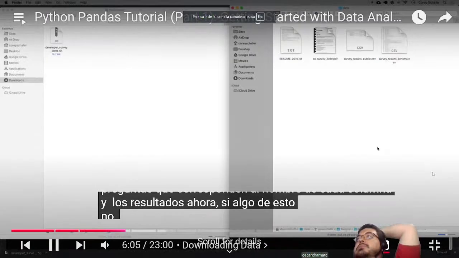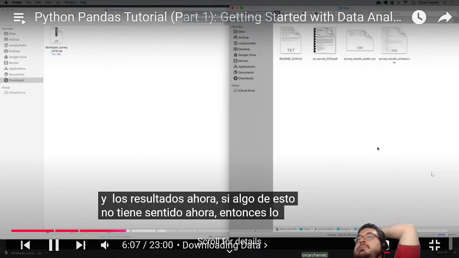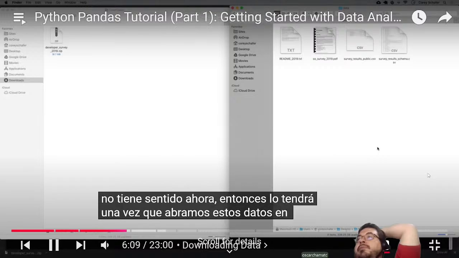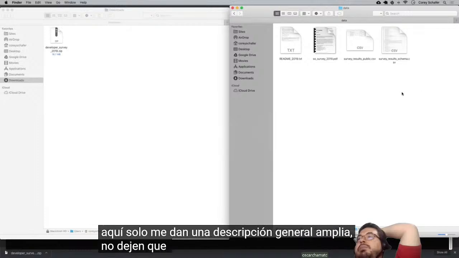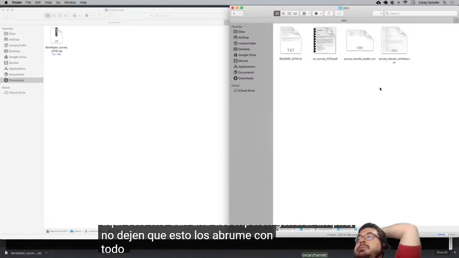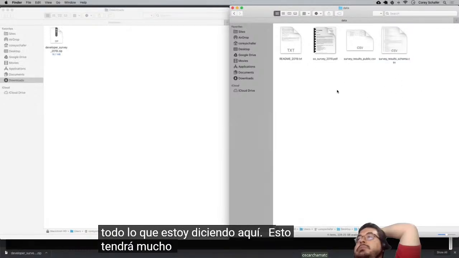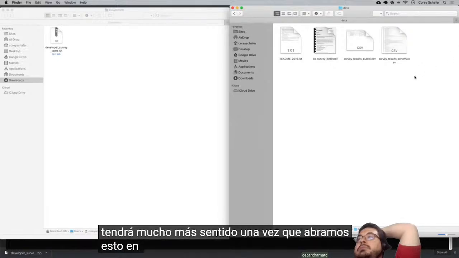Now, if any of this doesn't make sense now, then it will once we open up this data in Jupyter. So I'm just giving a broad overview here. Don't let this overwhelm you by everything that I'm saying here. This will make a lot more sense once we open this up in Jupyter. So let's go ahead and do that.